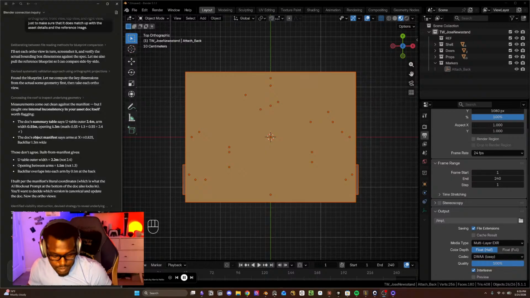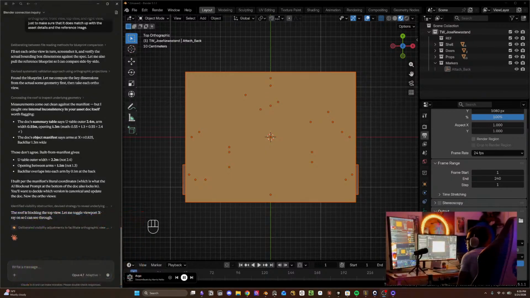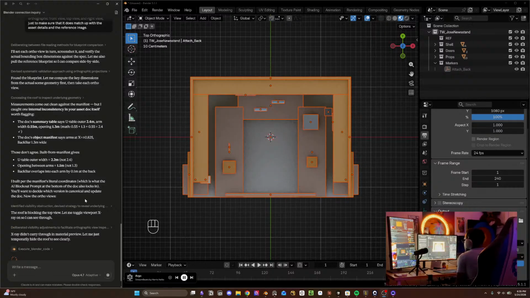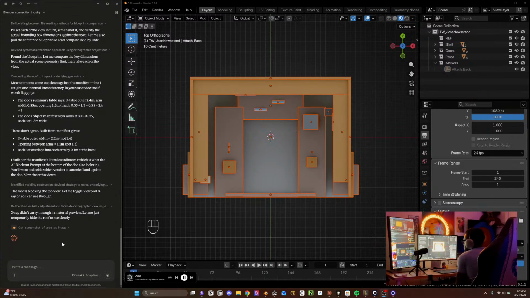Oh, you guys can't see that. One second. There we go. See, so it said that the X-ray view wasn't enough for it to notice the different objects. So it's hiding that roof temporarily.